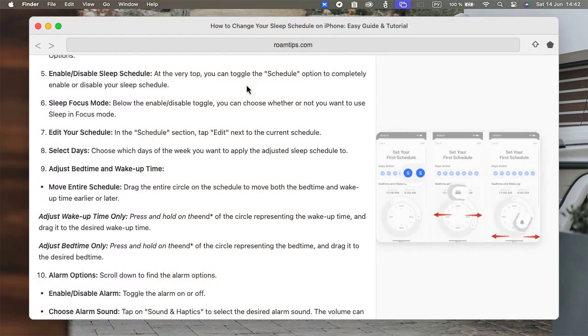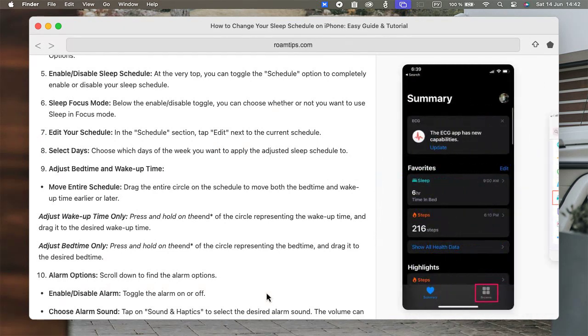First, you'll need to open the Health app on your iPhone. Once you're inside, tap on Browse in the bottom right corner. Now, scroll down until you find Sleep, and tap on that. Keep scrolling down within the Sleep section until you find your schedule. Tap on Full Schedule and Options.